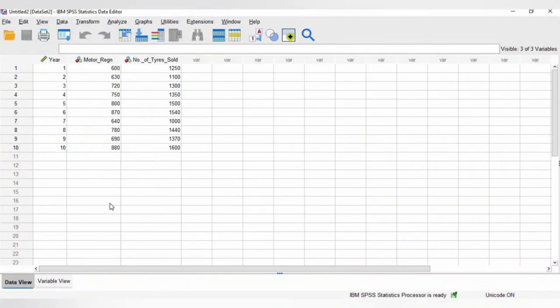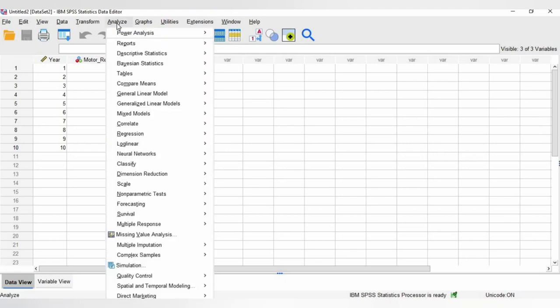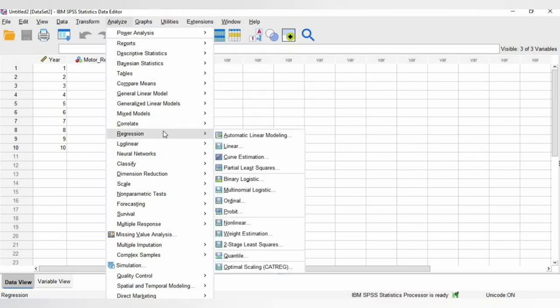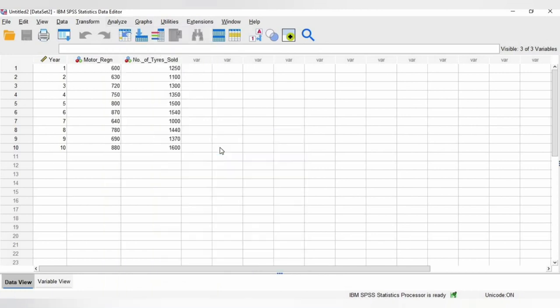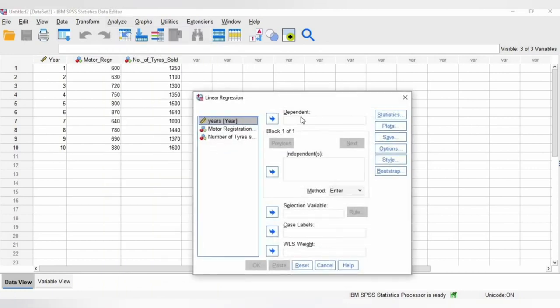To perform the regression analysis, open the SPSS software and enter the given data. Now select Analyze, go to Regression and click on Linear. Now click on Dependent Variable and select the number of tires sold as the dependent variable. Similarly, click on Independent Variable and select Motor Registration as the independent variable.